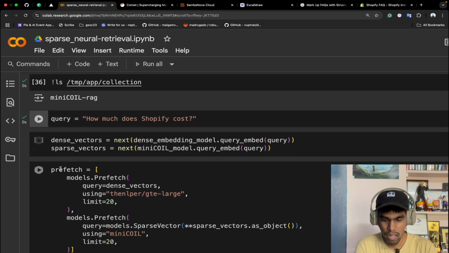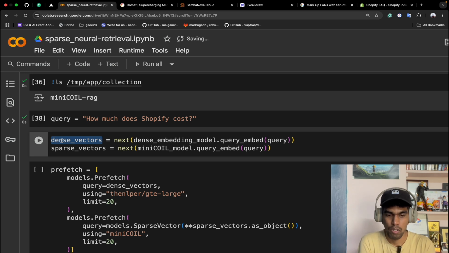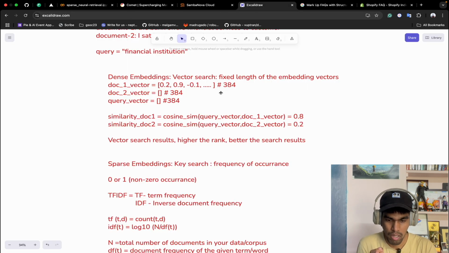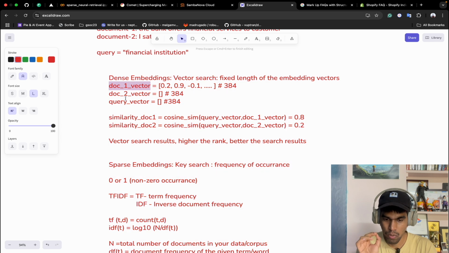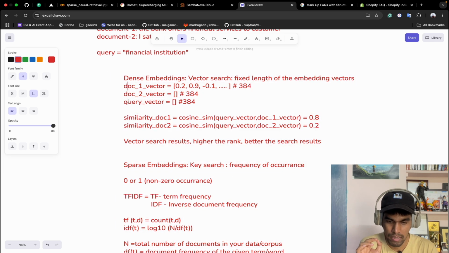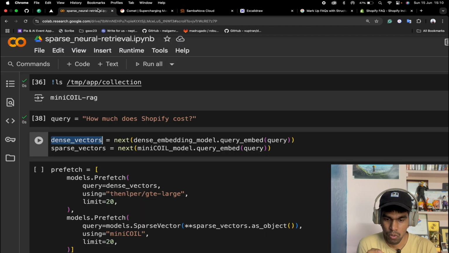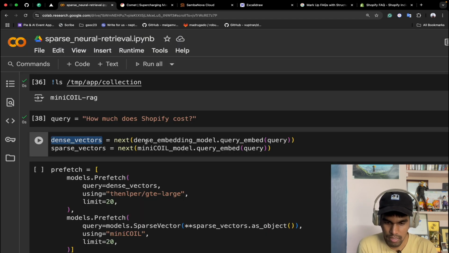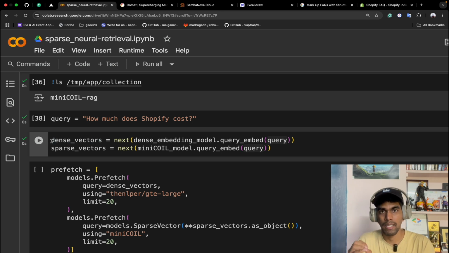I'll use the query. Now what I'm trying to do is convert the query into a vector. If you noticed my entire flow, you have document to vector. So far we only converted documents into vectors. Now it's time to convert our query into vector embeddings as well. So you use the same dense model: dense embedding model dot query embed, add your query, then the sparse query embed, add your query, and then you have two different query vectors, both dense as well as sparse.